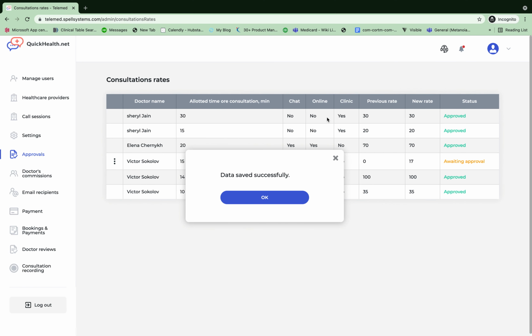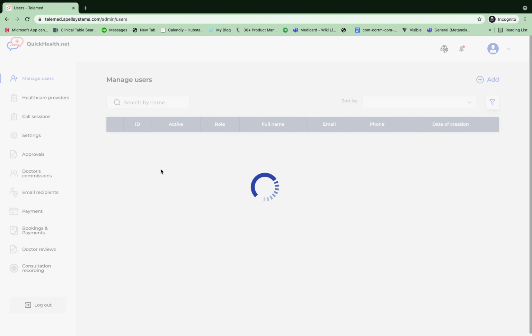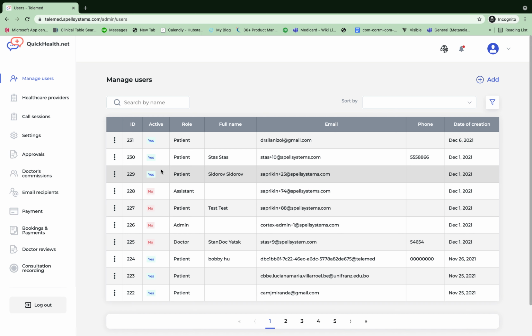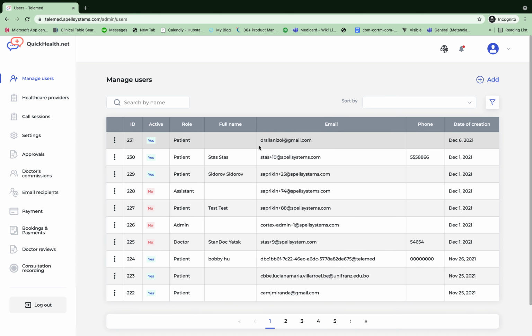Now let me go back and see the admin side. What we have built is a manage users section here. Now you can extract the reports of all the users here, and you have filters. You can just search by name, type, role. Okay, I just want to see how many doctors are in my system, and the email, whatever it is created from. So you have a full list of users in your system.